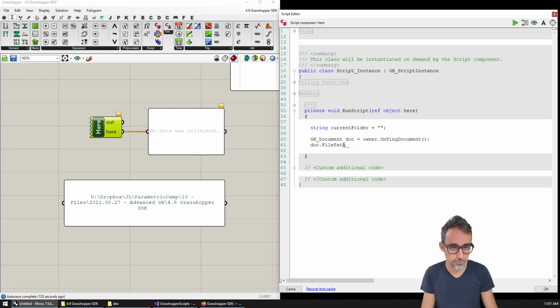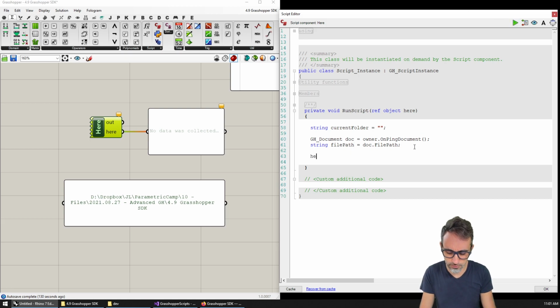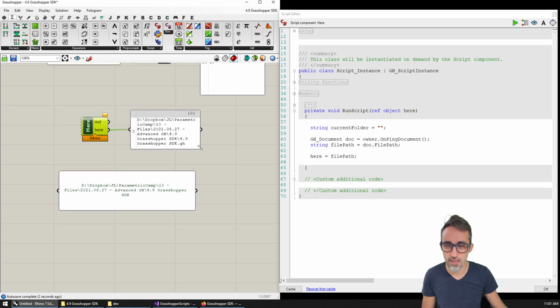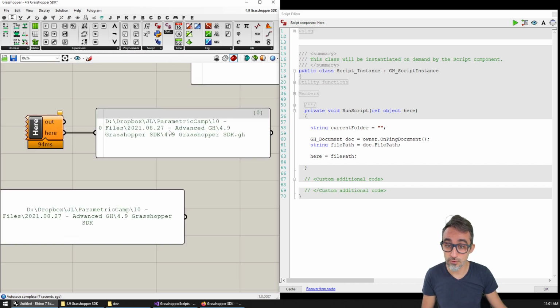Because it's a property, I'm going to save this string. Path is going to be all of this. So file path, all right. And then just for the sake of it, I'm going to output it through the output. This is going to be equal to file path. If I do that, then you can see that what I'm getting out of the component is the full-fledged file path. So all the folders, all the structure, etc., including the name of the actual file.